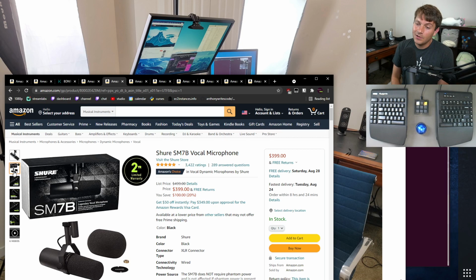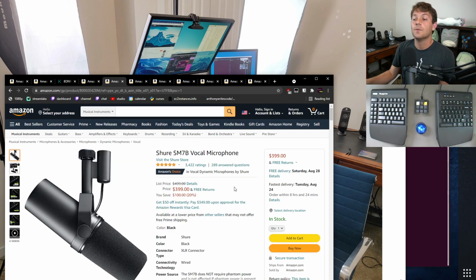But yeah, so I have an audio interface that I need to hook up for that, and I also needed to change some settings in OBS to make this microphone work properly. And I will talk specifically about my OBS settings in a bit, but I want to go through all the hardware first. So SM7B, that's the microphone I'm using.